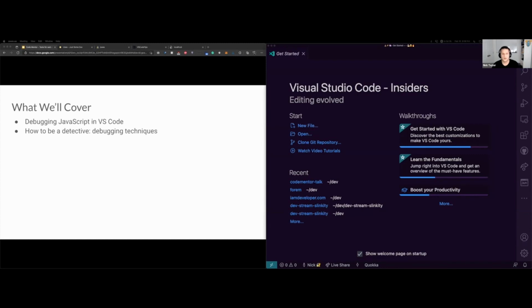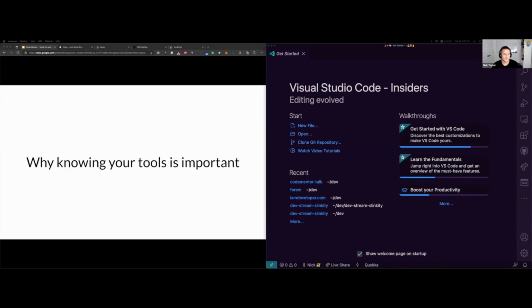And we're gonna wrap it up with how to be a detective. So just some debugging techniques that I'll share with all of you. Okay, so let's get to it.